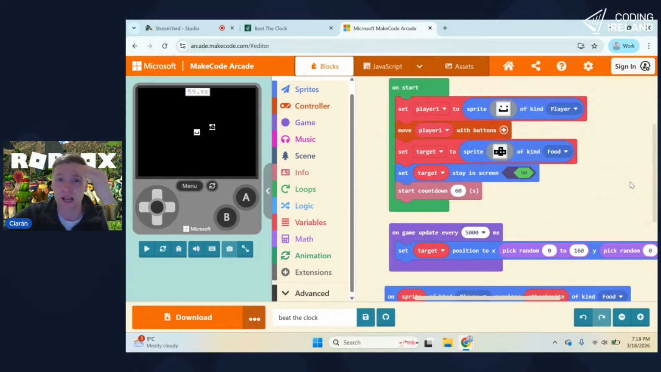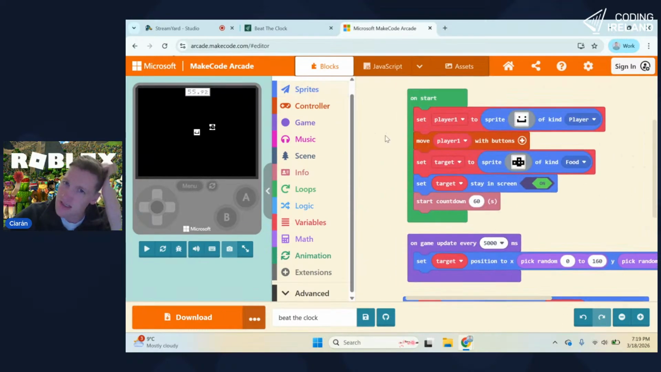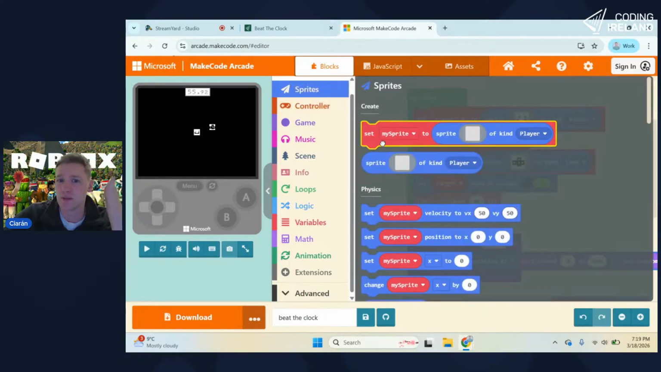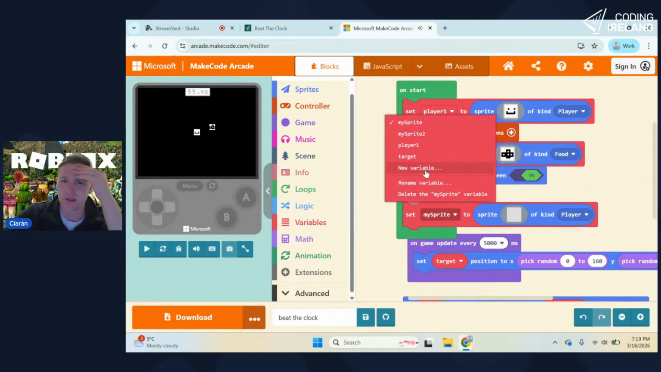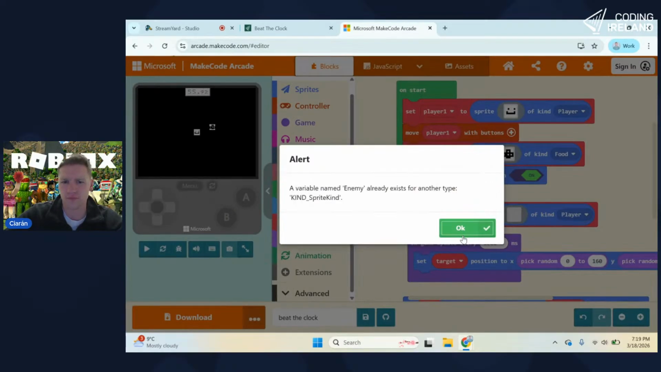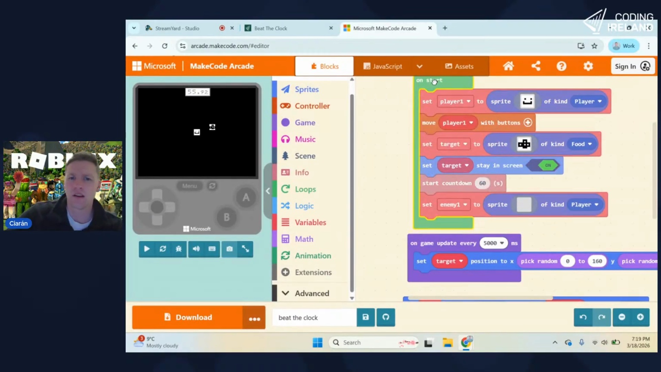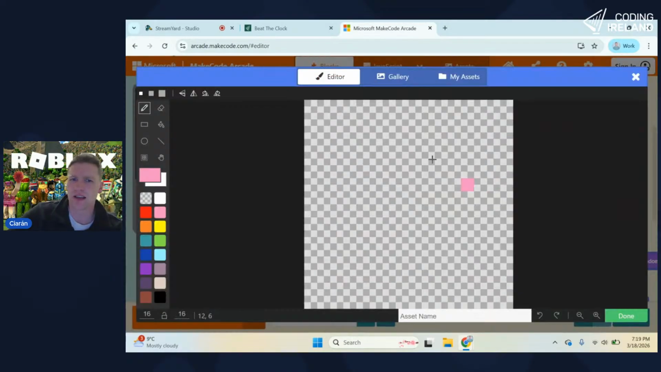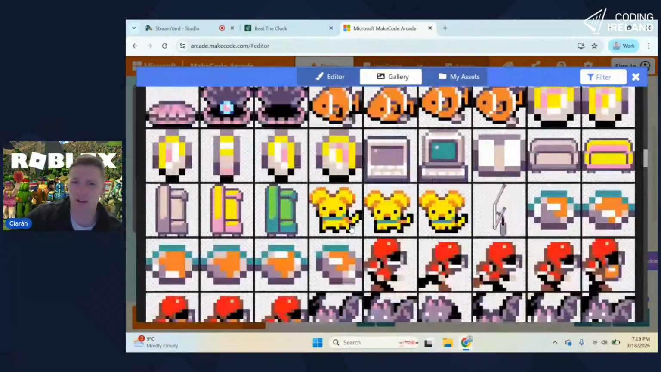What we can do is add a different type of player to the game. So we can set a new type of sprite. Let's say this one is called Enemy. I'm going to call him Enemy 1. And he kind of has to be a similar size to everyone else, but he can be whatever sprite you want.